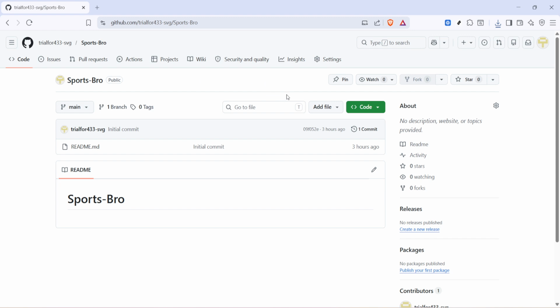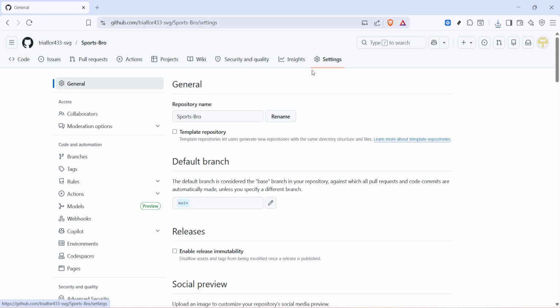Inside the repository, look at the top menu and open the Settings tab. This is where all repository level configuration lives, including access control. If Settings isn't visible, that's a sign your account doesn't have admin permissions for this repo.